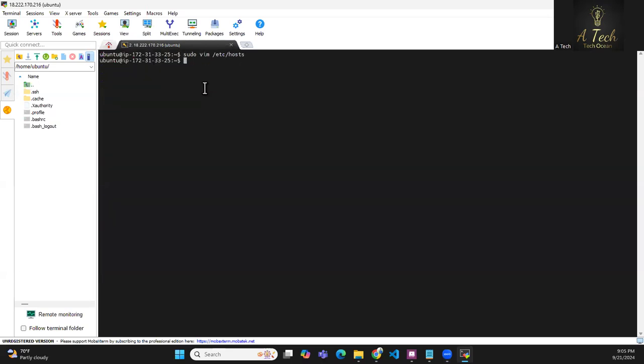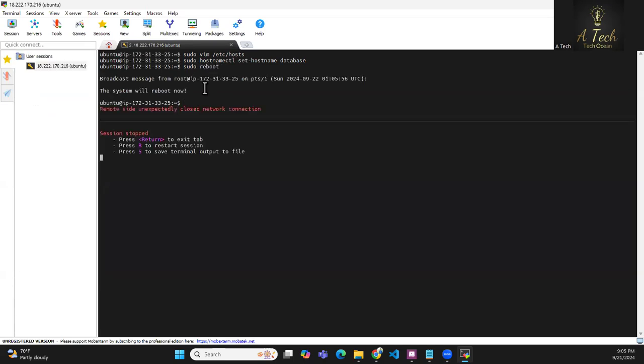And we're gonna run this command line: sudo hostnamectl set-hostname, and we're gonna put database as the hostname, and we're gonna do sudo reboot. Okay, so it's gonna reboot the terminal, so we have to give some time to reload it.